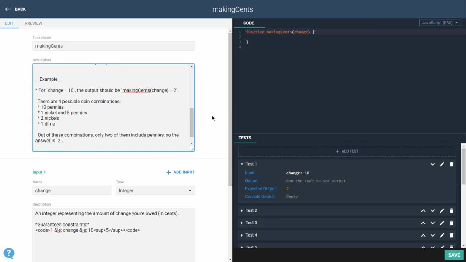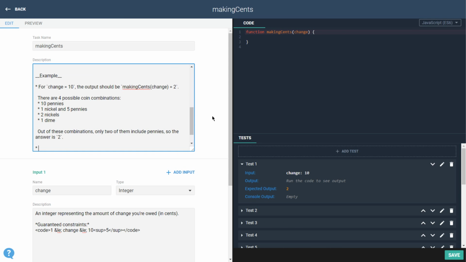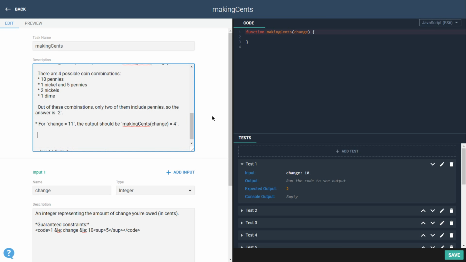Okay, cool. And then we'll put another example here. More examples the better, I would say, within reason. It's pretty close to the last one, but that's okay. Sometimes that's actually the best thing we can do. Making a change should be 4, right? I think it was. There are 4 possible coin combinations.